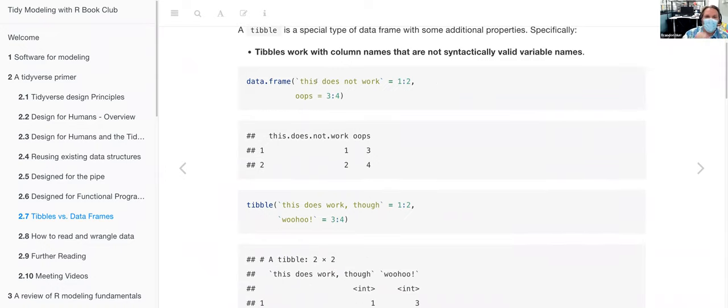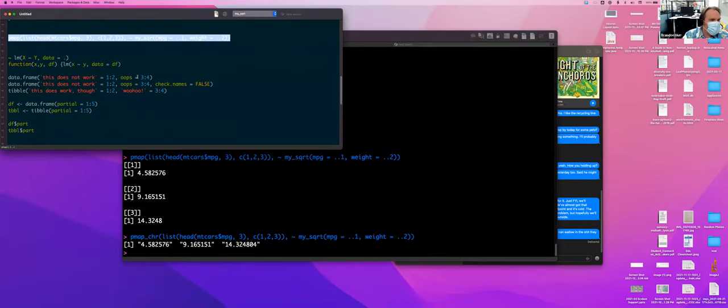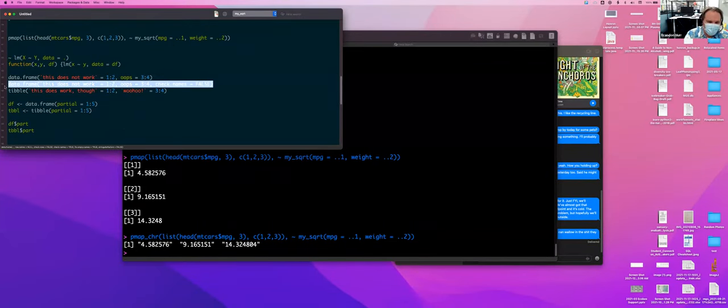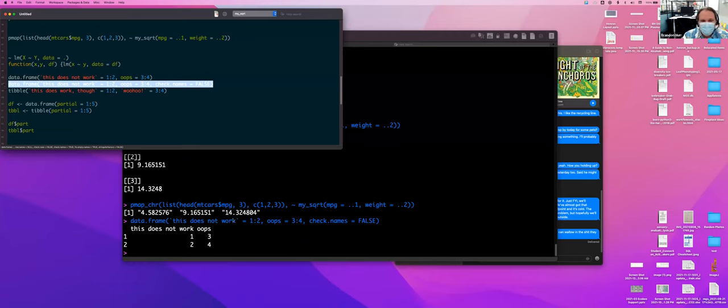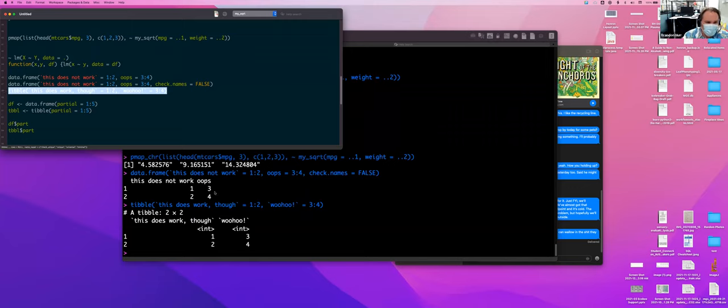So if we look at this, it puts dots between, it forces this, the period does not work, oops. It doesn't store it as the name that you want, but it does store it as a data frame, so it's not like it doesn't work completely. You can actually force this to work by setting check.names to FALSE. So you get the same output as you would if you created a tibble, more or less. At least I believe so.